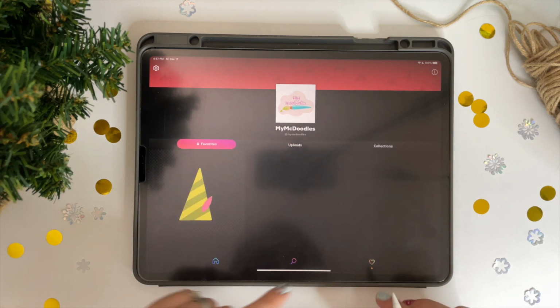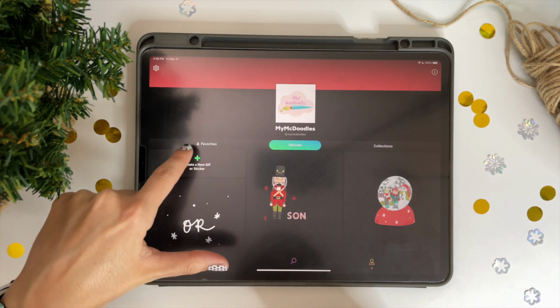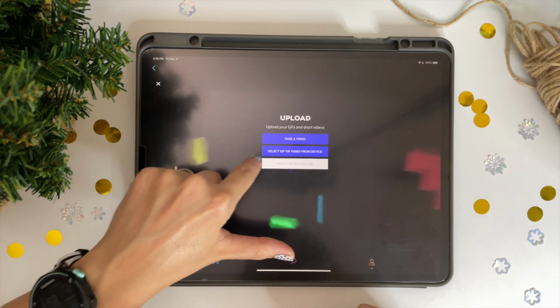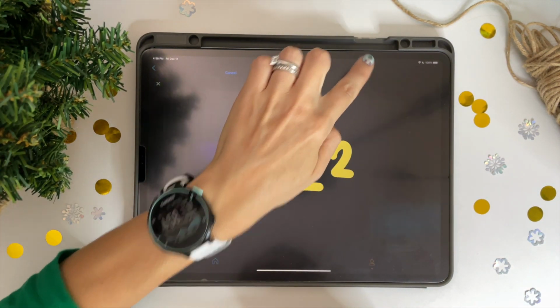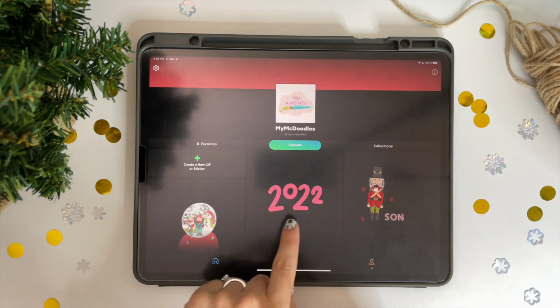So I'm in my account and then go to uploads and then push this plus to create a new GIF or sticker, and then I'll just select my GIF from the device. It says 2022. Okay, push use, and then it's going to upload it here for me. Okay, and there it is.